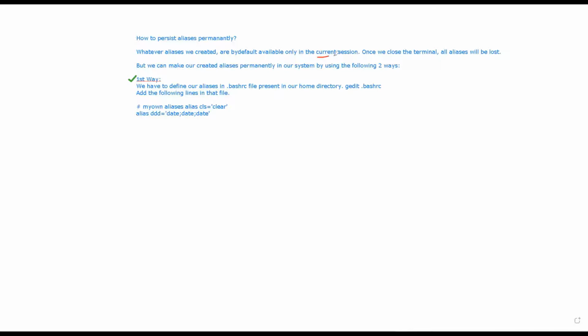So specific to a session, if you want to create an alias, you need to edit the bash.rc file. It is present in the home directory. Either you use gedit or you can use the vi editor in order to edit this file. You can use anything. So this is one way.